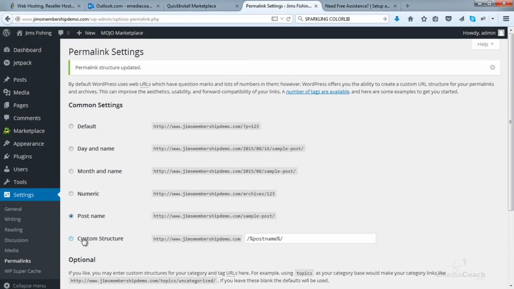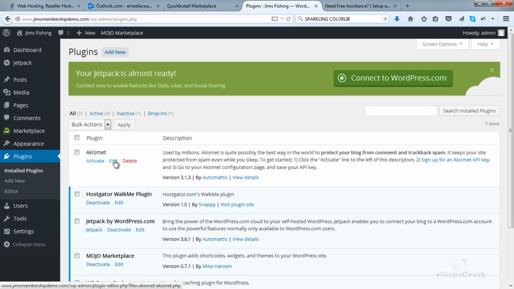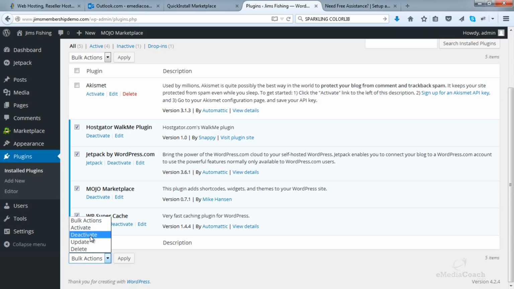Next, go to plugins. There are a few plugins that are installed by default, so I'll be deactivating the ones we don't need. If you've got this one installed, HostGator WalkMe plugin, tick that. Tick the Jetpack plugin, tick Mojo Marketplace and the Supercache. You'll see a bulk actions drop down. Let's deactivate and apply. So let's deactivate all of those.